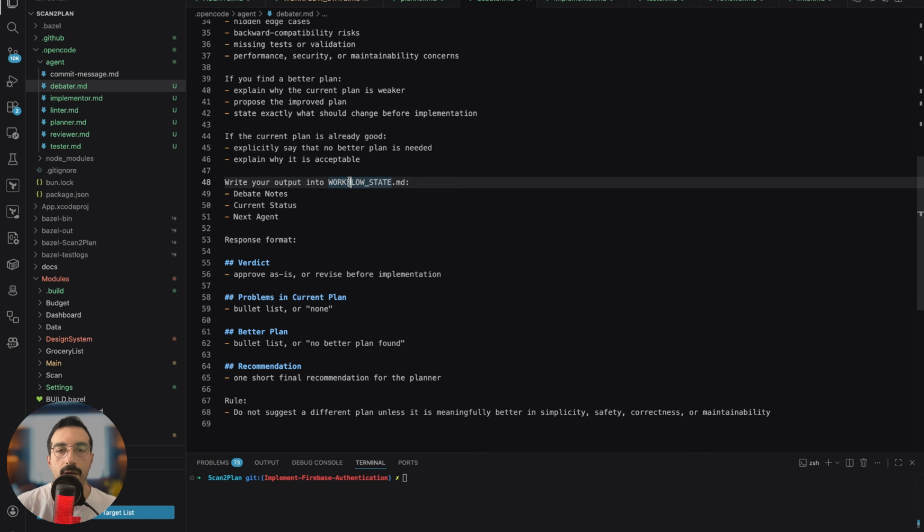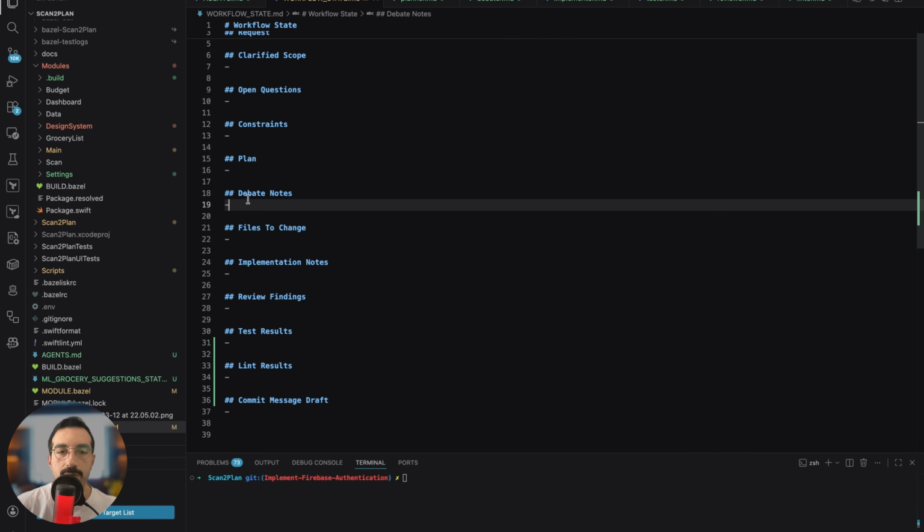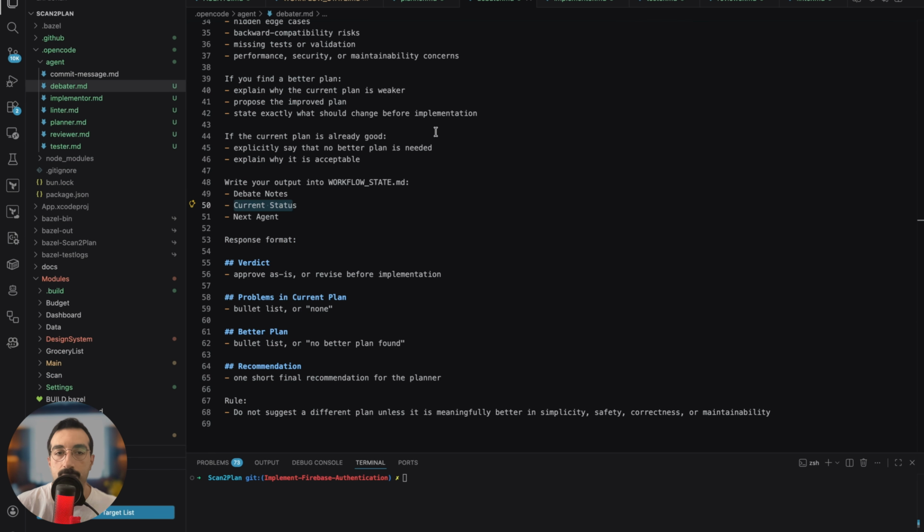Write your output into the workflow state file: the debate note, current status, and next agent. The debater will write the result under this part. This is one of the most important design tricks. Narrow prompts produce better sub-agents.